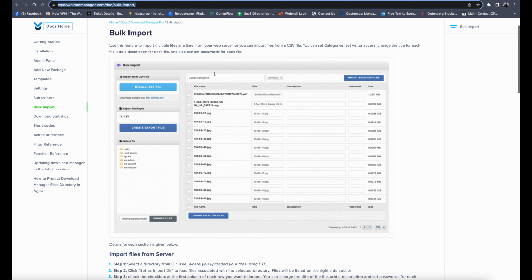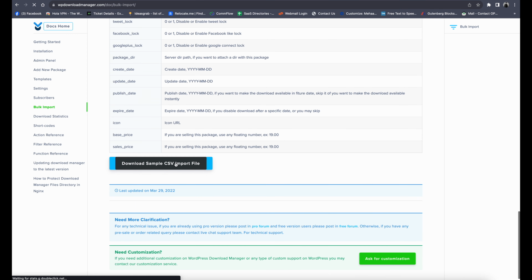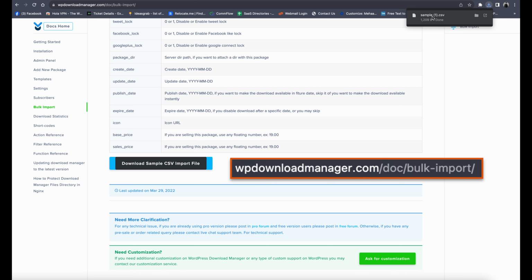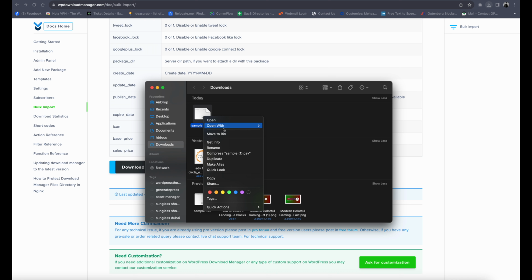Now, here is the process of importing files from CSV file. At first, prepare the CSV file. Download the attached sample CSV file from this link. Follow the same format of sample data to add new data.